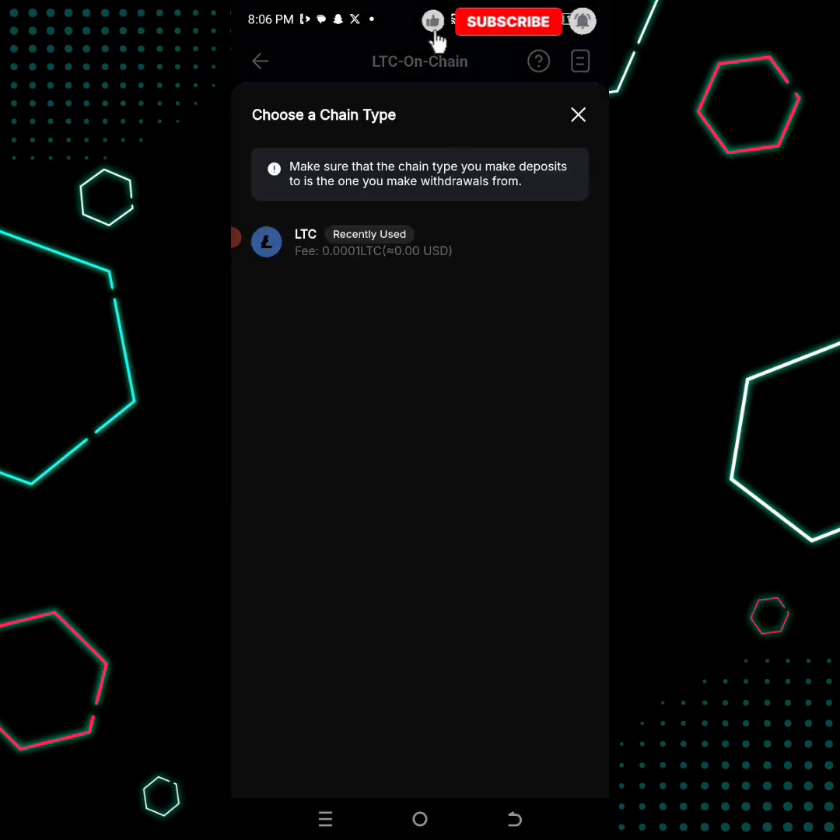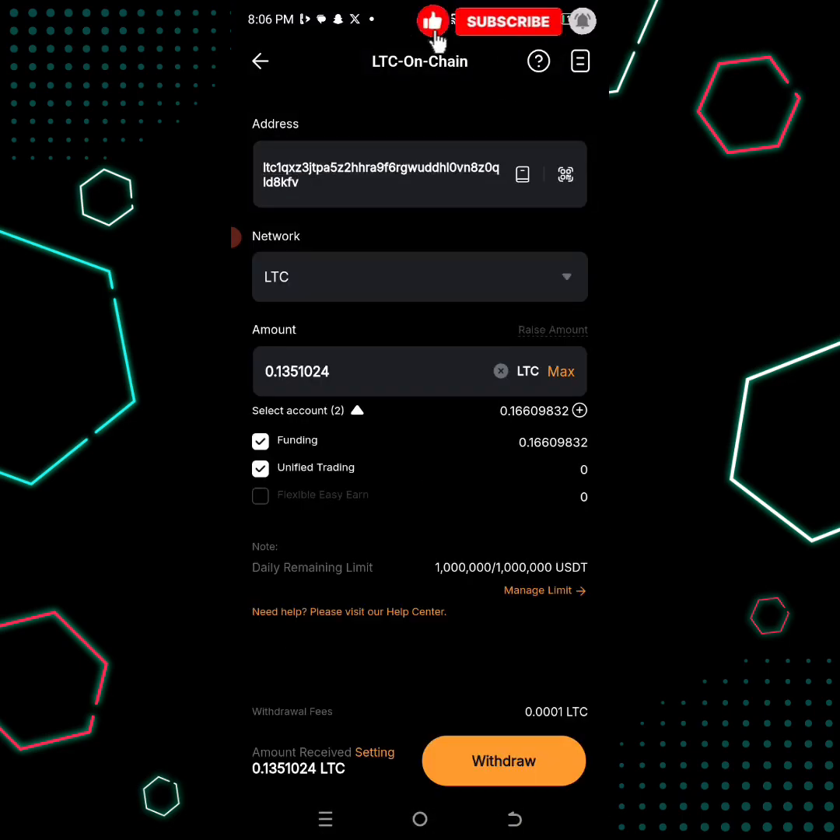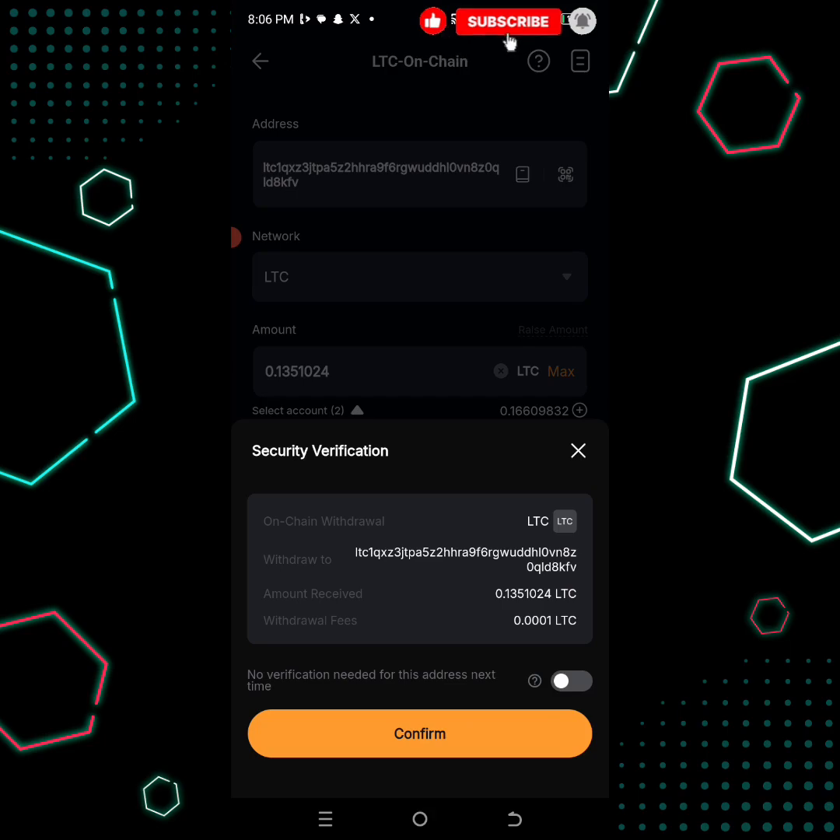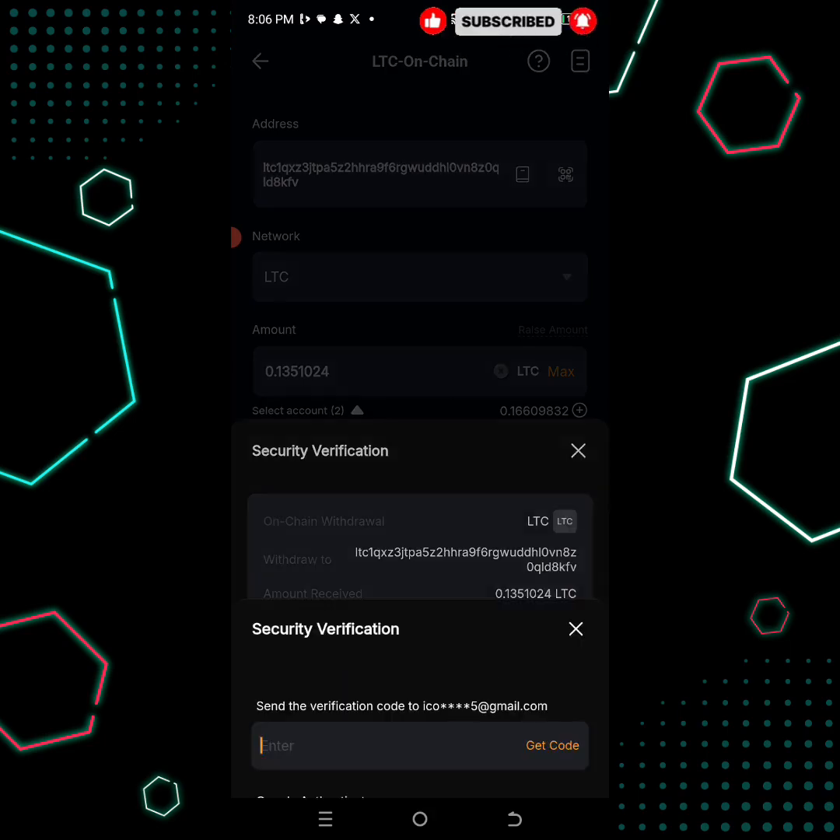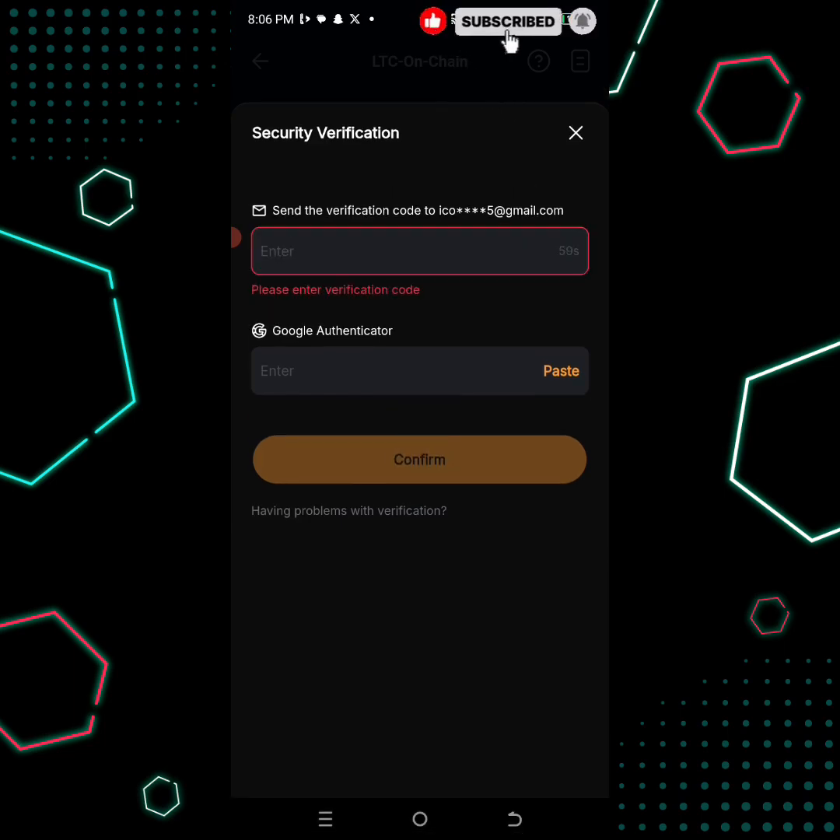Then I will choose. Then it will show. Now I will proceed to withdraw the LTC. I'll click on withdraw. It's loading. I want to confirm. Now Bybit always has this thing. So I'll click on get code. They will send the code to my email.